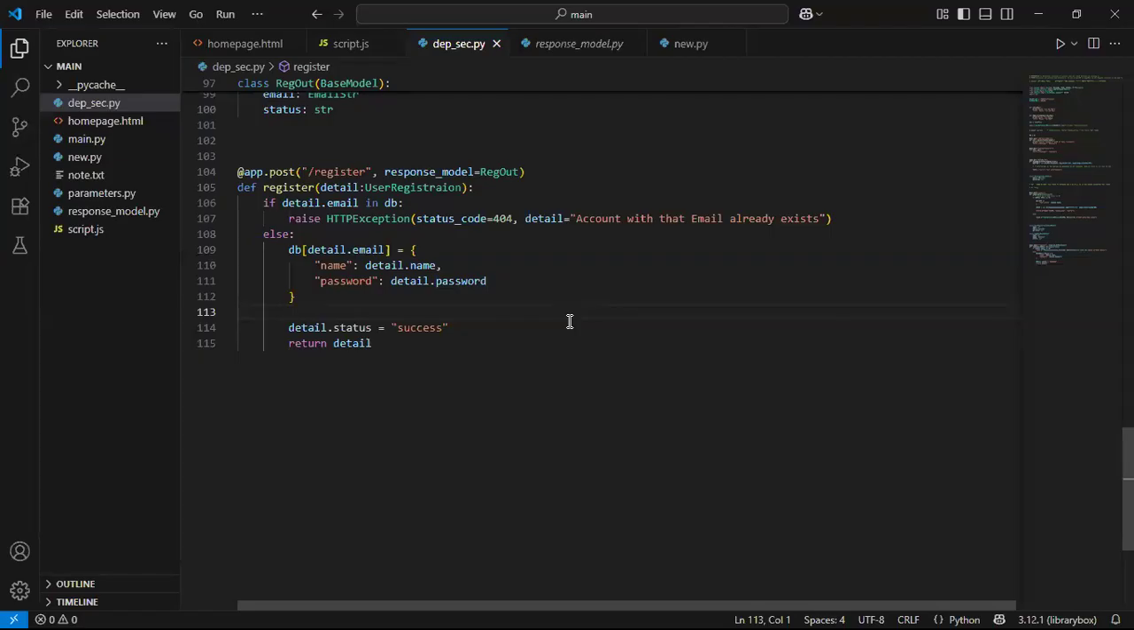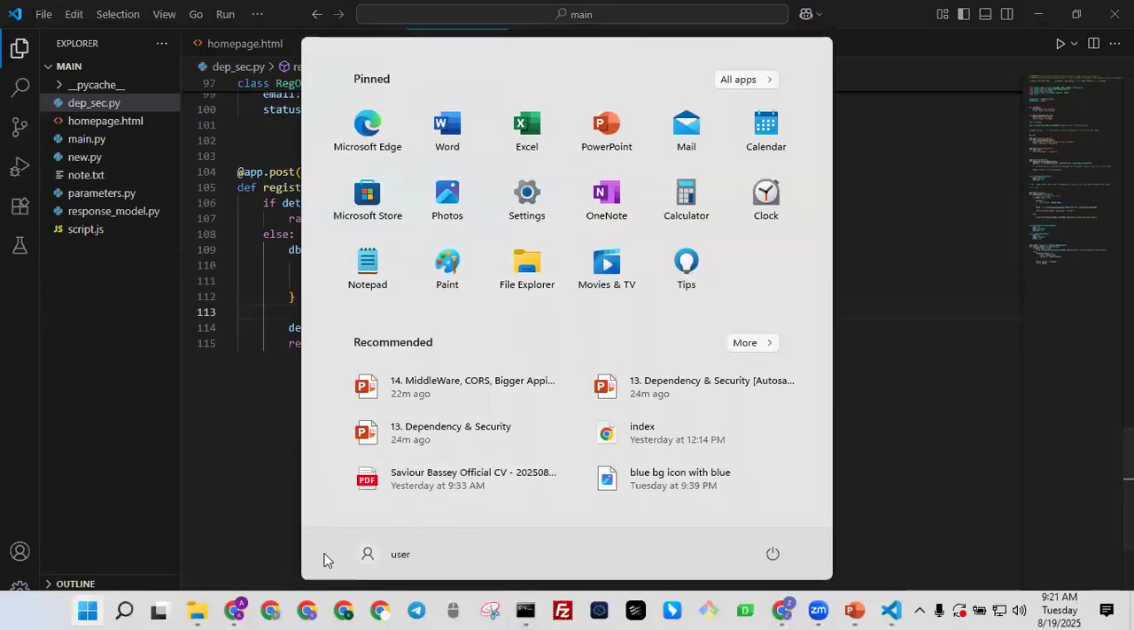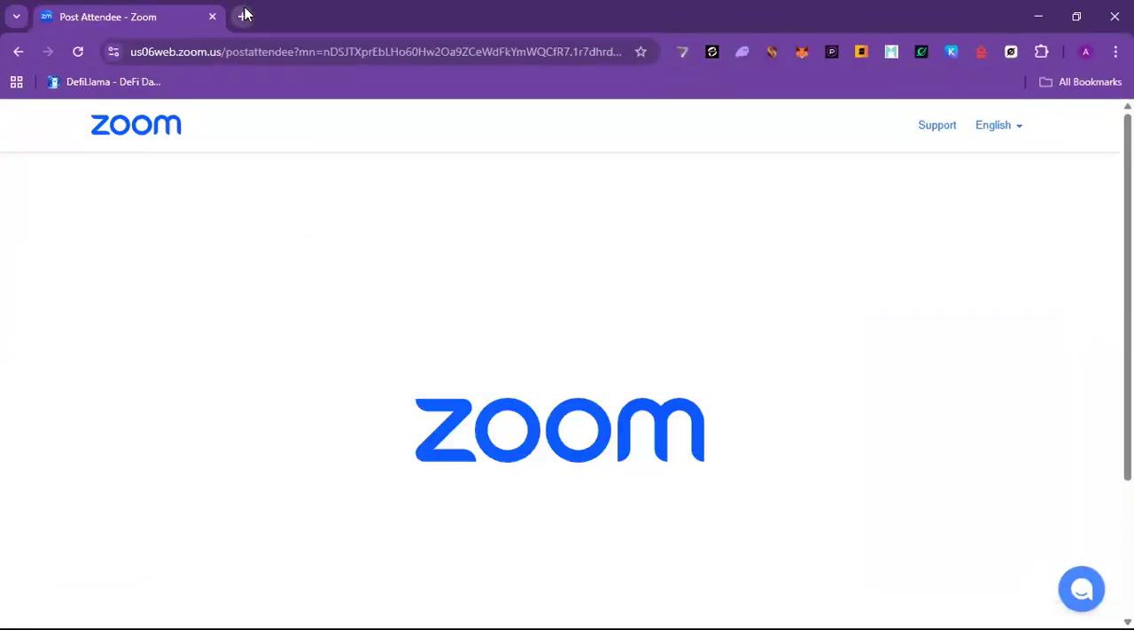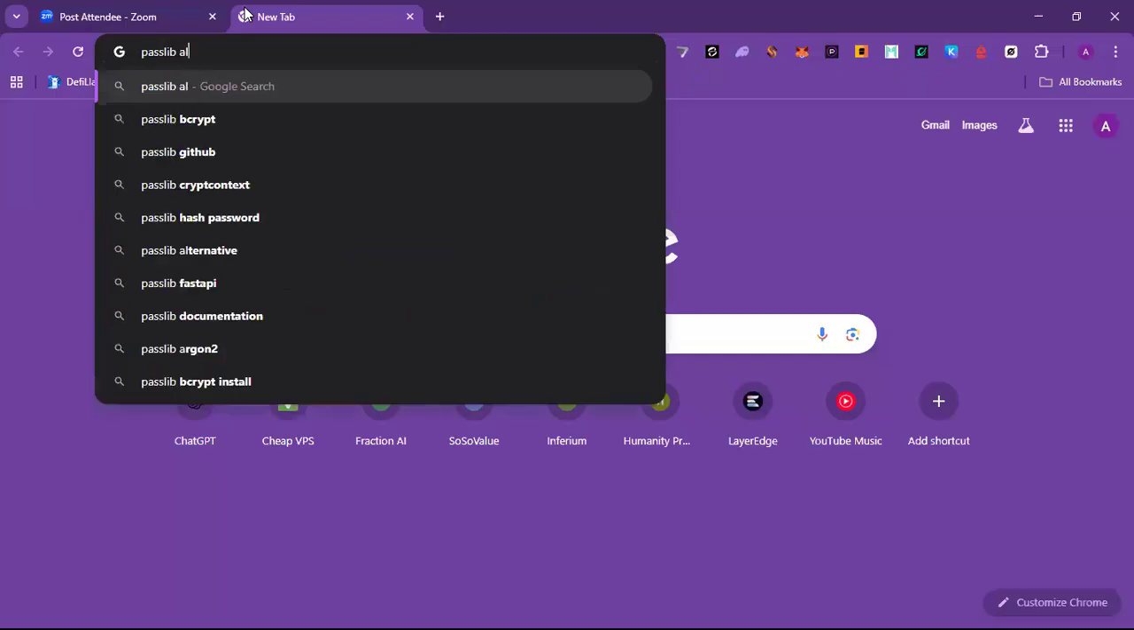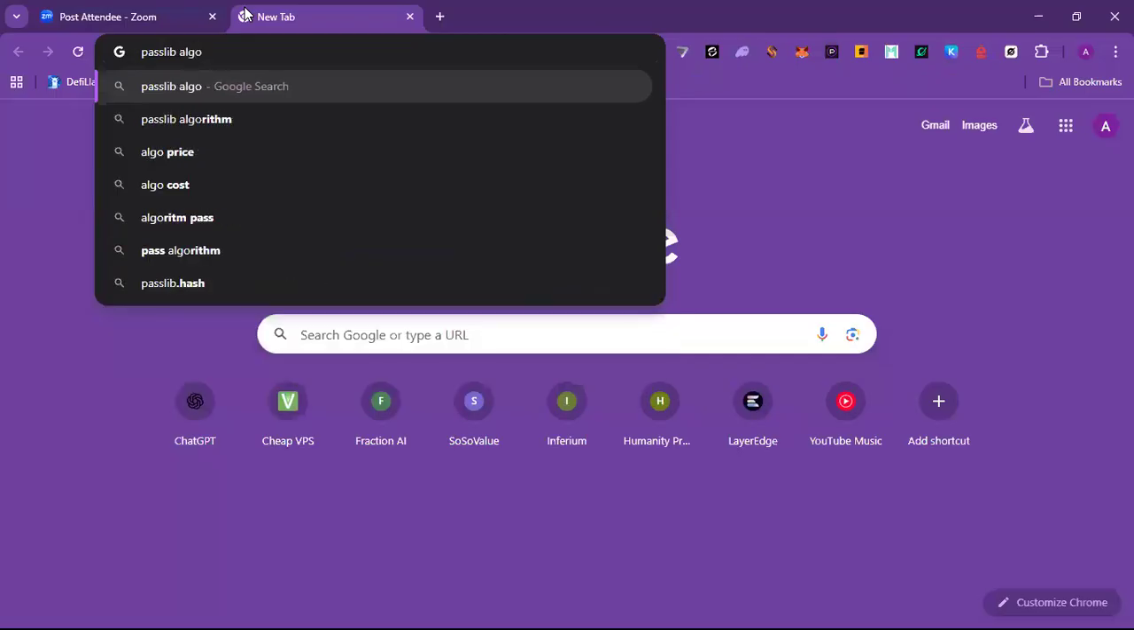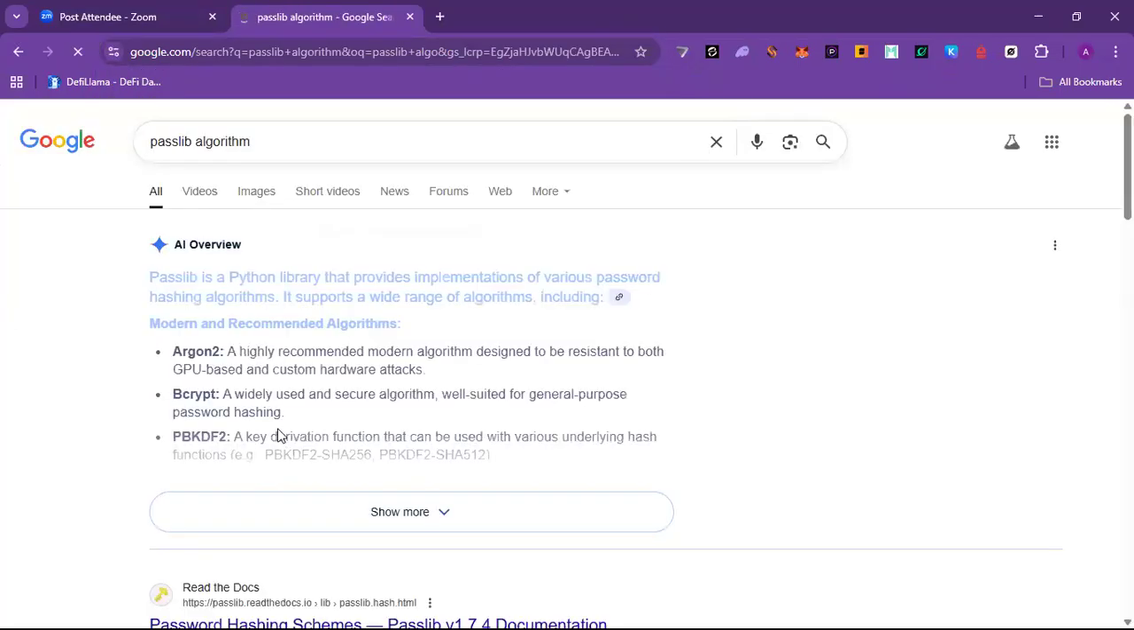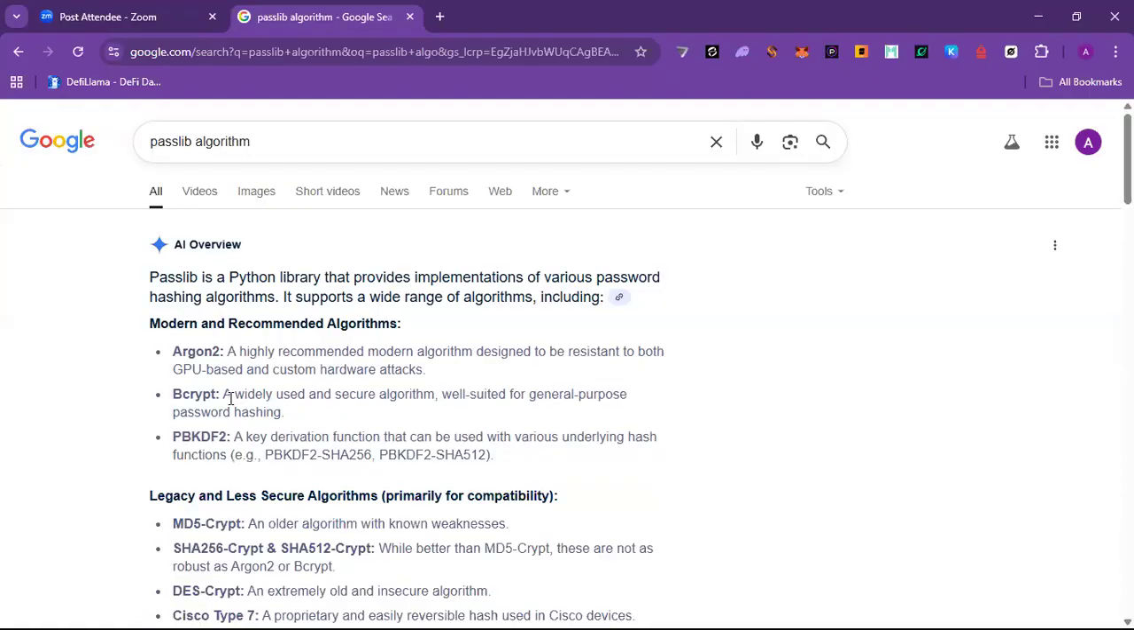This library takes in different kinds of hashing algorithms, similar to JWT, which also has different algorithms. If you want to know them, you can simply Google Passlib algorithms, and you should be able to see the available algorithms it has embedded in itself. I think the most recommended one is bcrypt. It's a widely used and secure algorithm, well suited for general purpose password hashing.